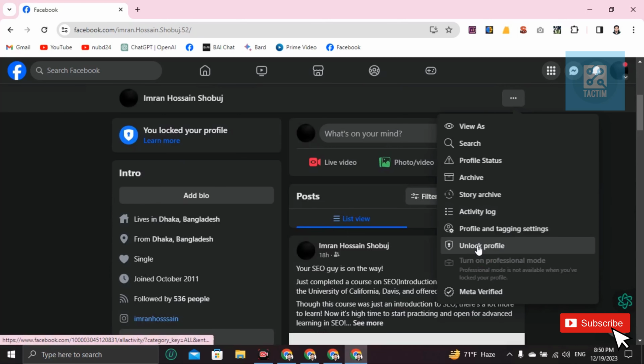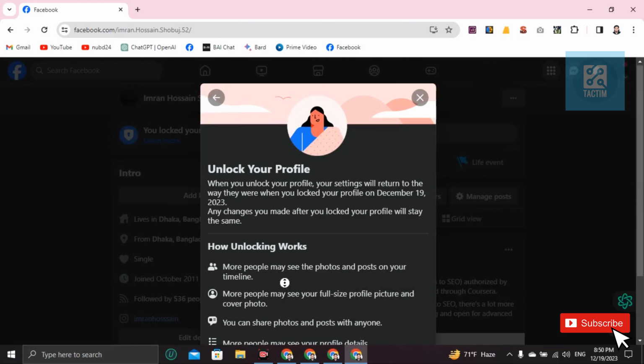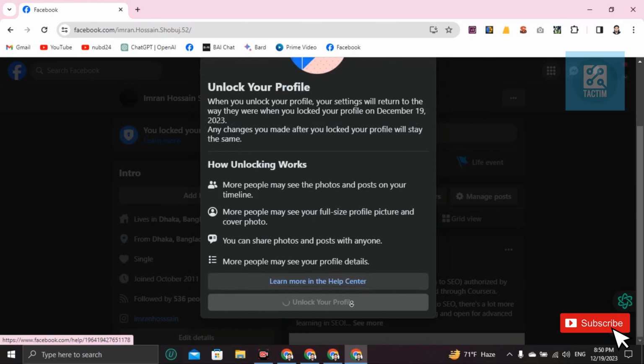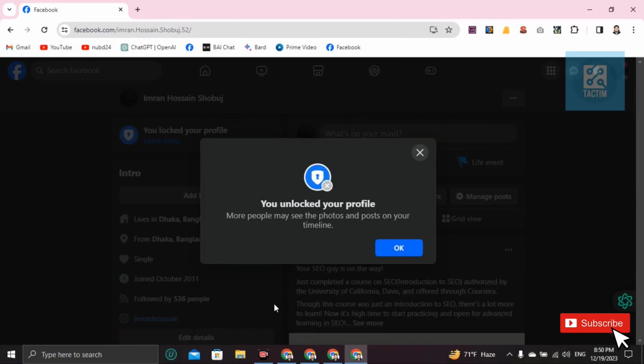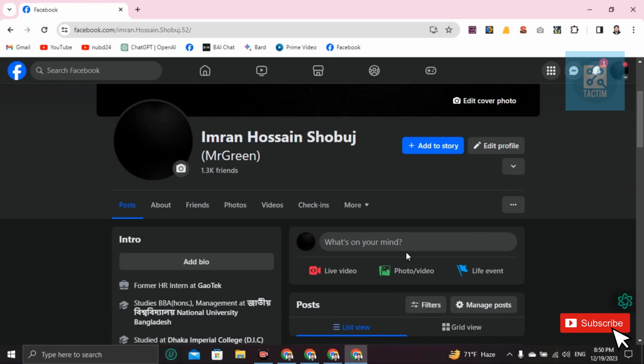Here three dot, unlock your profile. Here's the unlock. Scroll down and confirm. Okay, your profile is unlocked now. Okay guys, so this is how you can lock and unlock your Facebook profile.